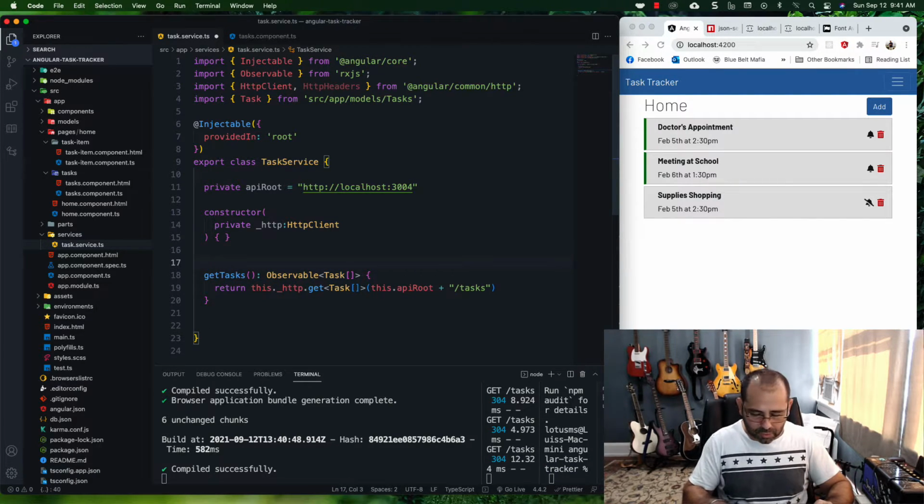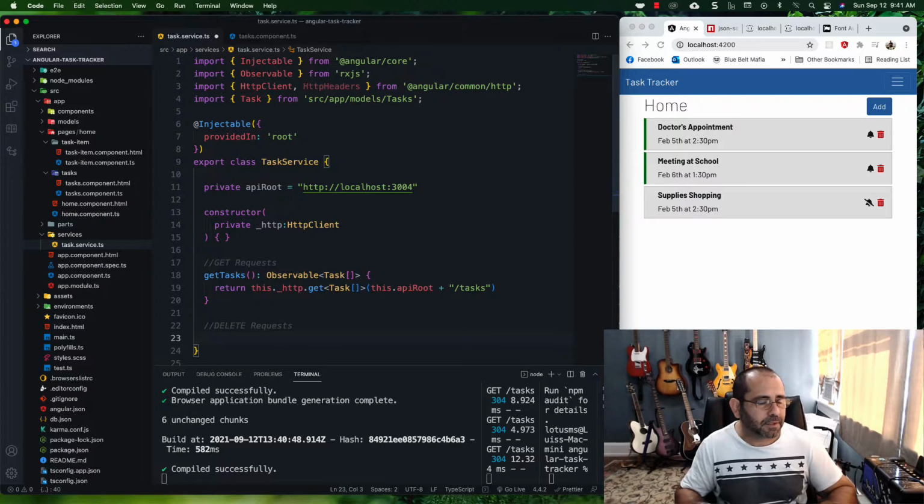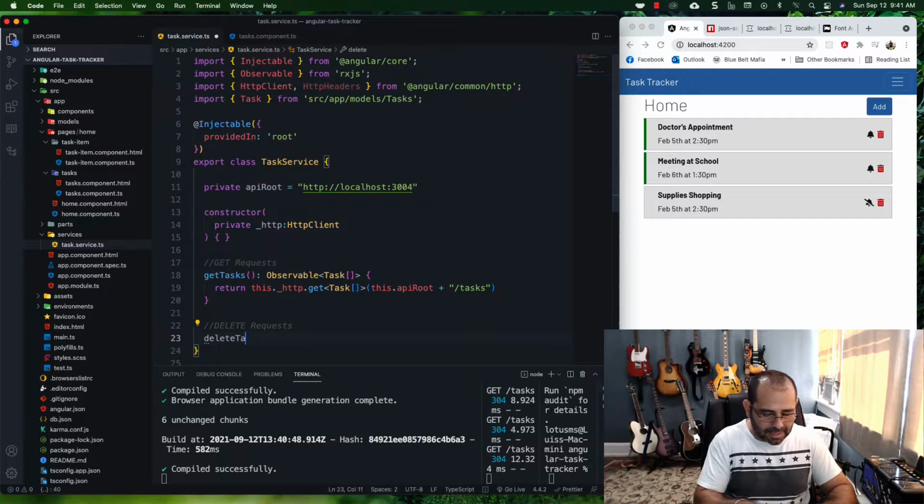Actually, you know what, let's just organize this a little bit, because eventually you're going to do a bunch of get requests and a bunch of delete requests. So I like to organize them. I put all my get requests in here, and then I'm going to put the delete requests. Okay, now I'm going to put my delete request here. Let's call it deleteTask, singular, because you're only deleting one task.